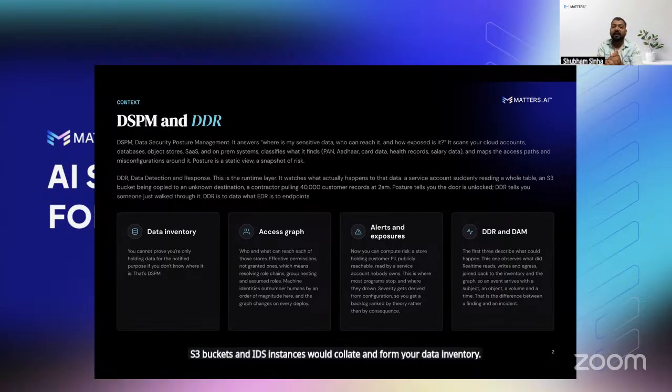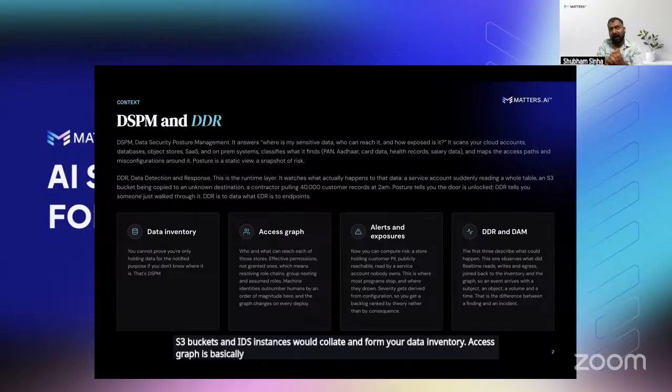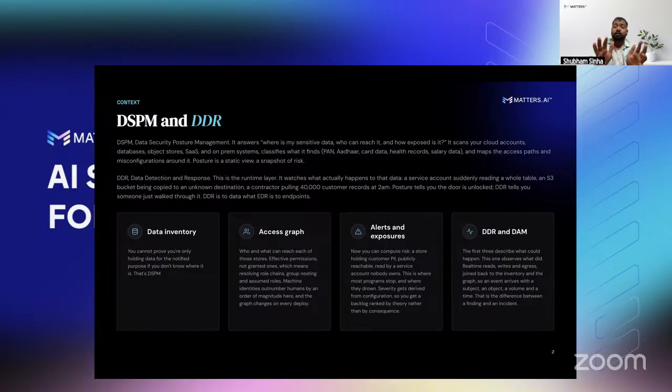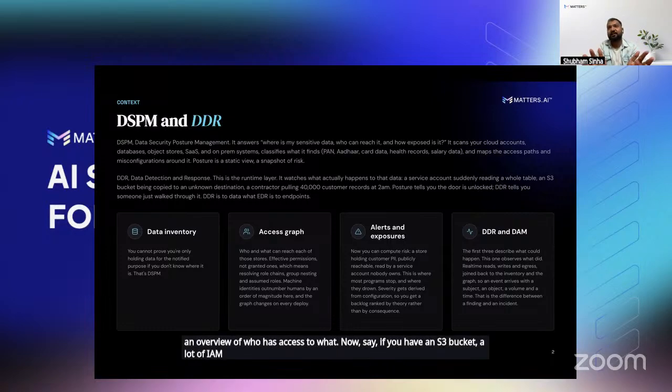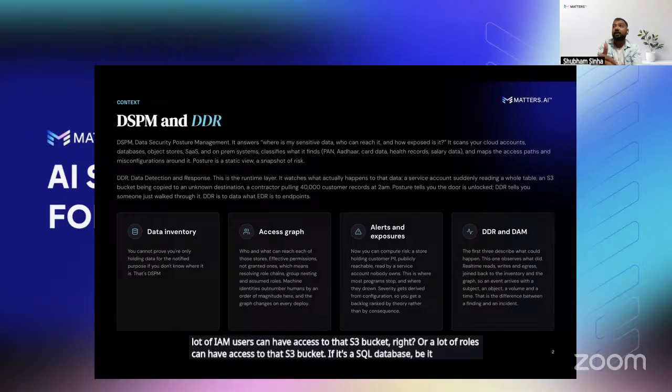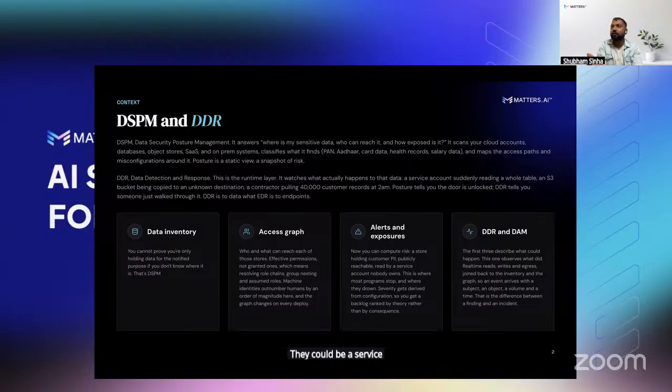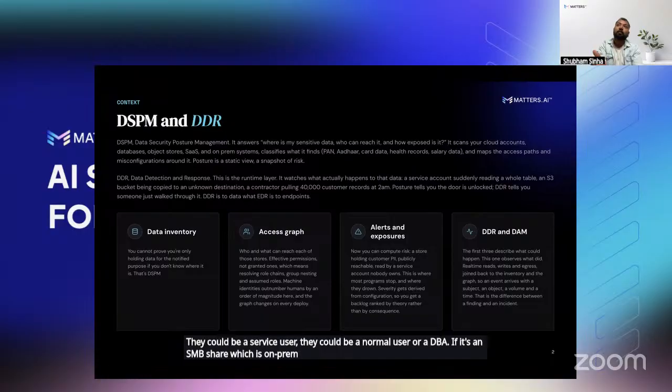Access graph is an overview of who has access to what. Say you have an S3 bucket: a lot of IAM users can have access to that bucket, or a lot of roles can. If it's a SQL database, be it MySQL or Postgres, you would have SQL users who have access to that database. They could be a service user, a normal user, or a DBA. If it's an on-prem SMB share, then your user would be a Windows user, like Windows NT users who log into the Windows SMB share and get access to the share.